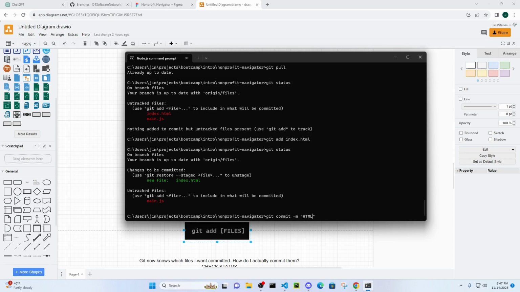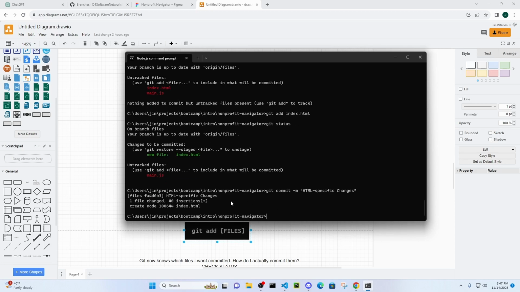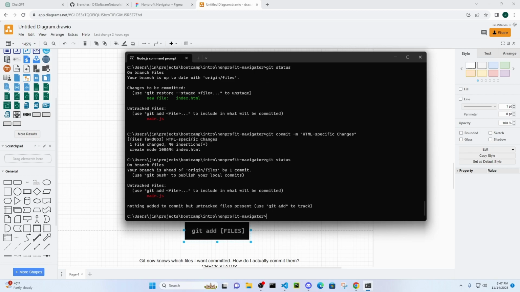So I'm just going to say HTML specific changes and boom. Here's the commit ID, a shortened version of it. HTML specific changes, one file changed, 40 lines of code. So boom. Now, just run status again. You can see the only file left is main.js.